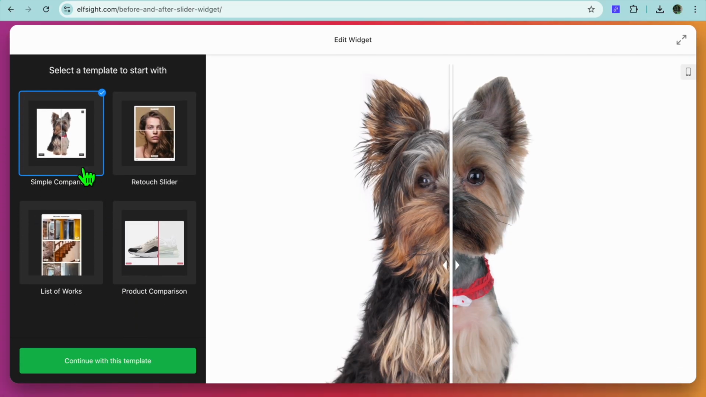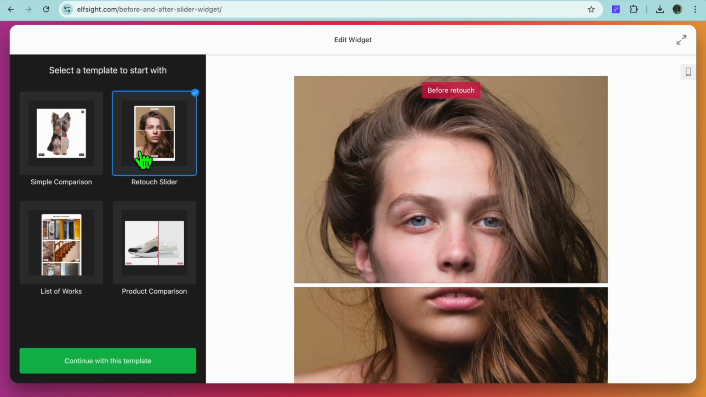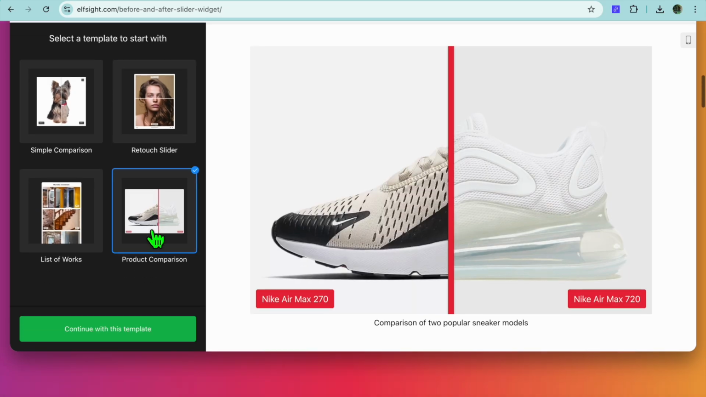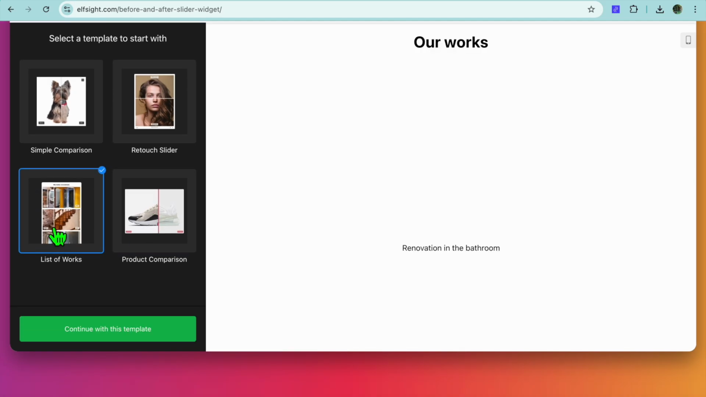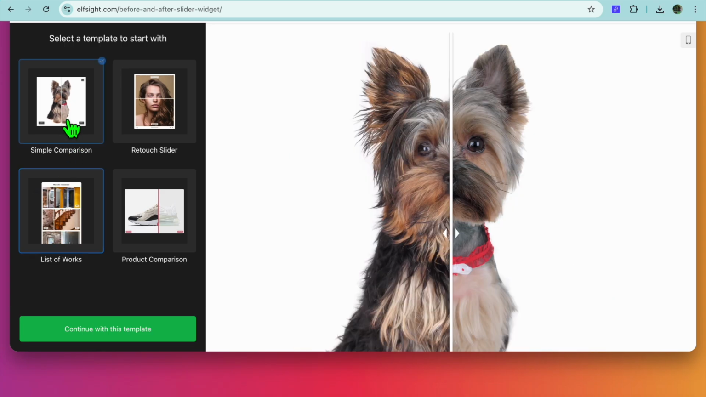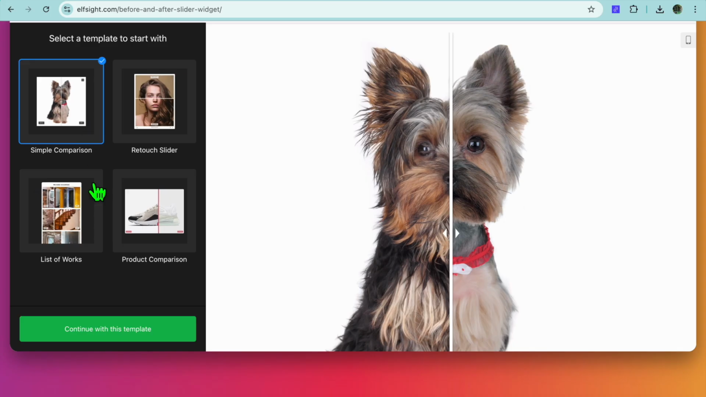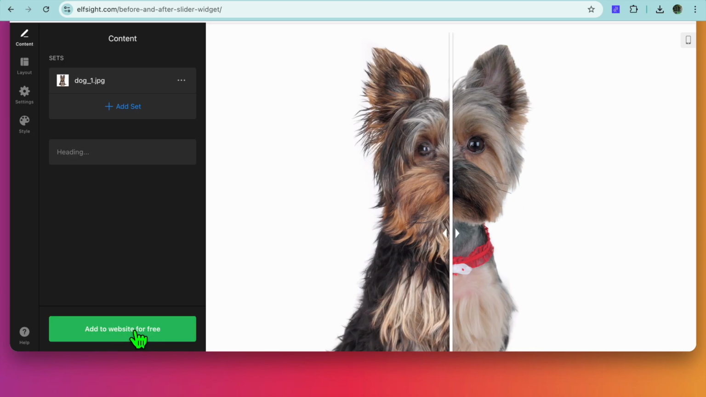Then you can scroll down and you can see the different widget options that you could choose from. So you can either use this one, you could use this one, which is a product comparison, or you could select this one. So whichever one of these options catches your eye. So I'll be using this one for example's sake. Then we're going to tap on continue with this template.